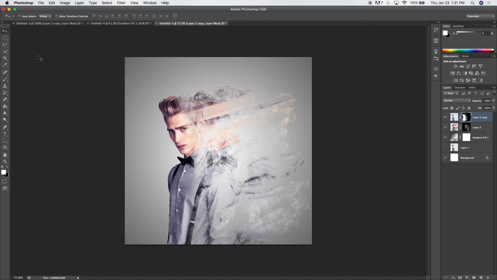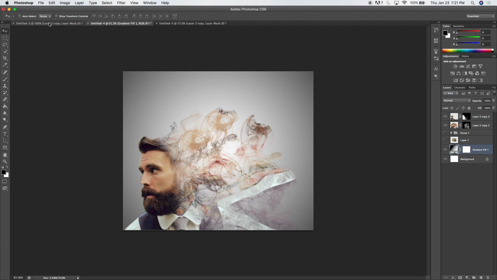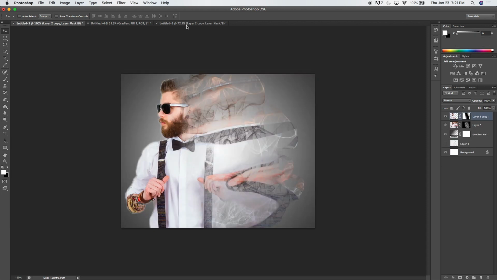So there you have it. There's the dispersion smoke effect. Again, here are what some examples can look like on different images and different backgrounds.